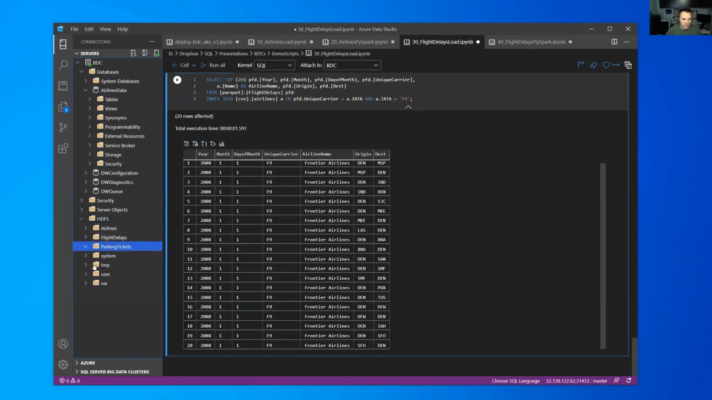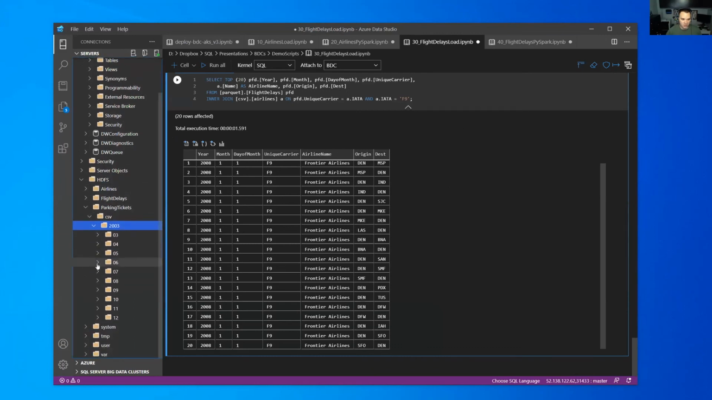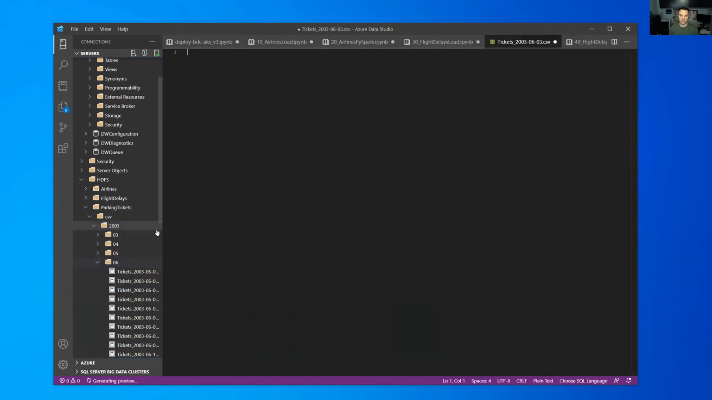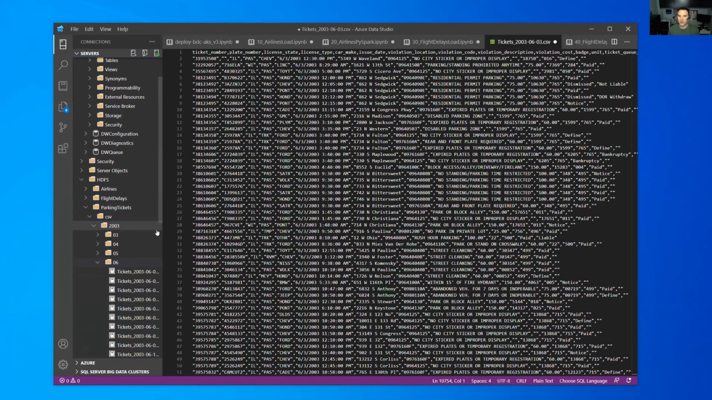I have another folder here called parking tickets, and I have CSV files of parking tickets from the city of Chicago from 2003. And I have folders, and we can just preview one to show you what it looks like, but it is literally just a list of all the people who received parking tickets in Chicago on this date and what happened with them. So I have external data as well that I've mounted into my HDFS store that I can also query either via external tables if I were to create those or utilizing Spark.